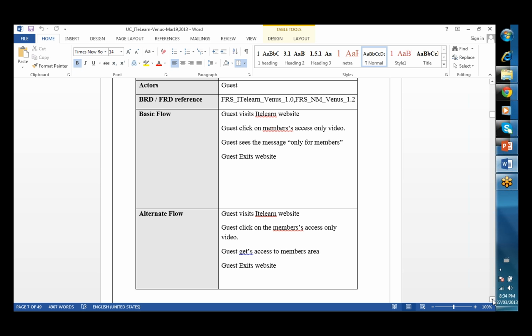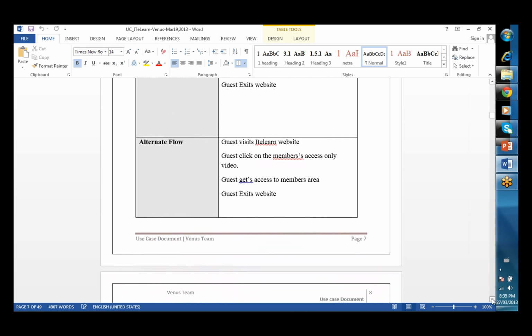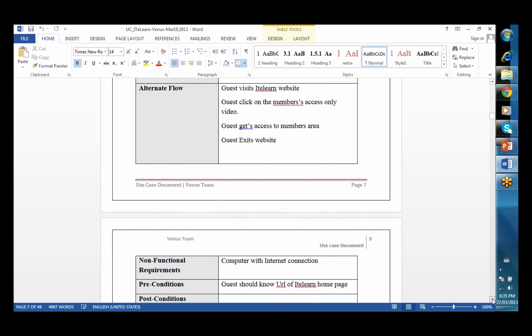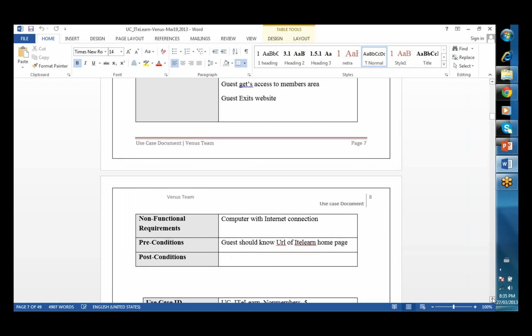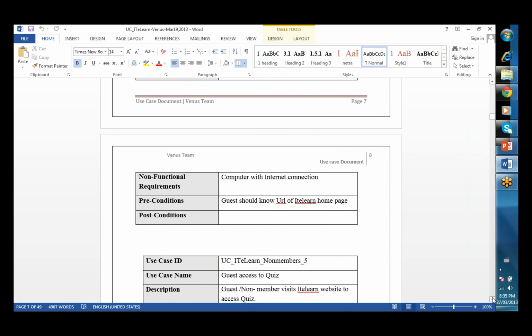And guest exits website. So the alternate flow can be either the positive flow as well as negative flow. Negative flow means he won't be able to get the positive result. Then we are given the non-functional requirements. What are the basic requirements? Like the computer should have an internet connection, and the website should be available, and all the stuff.